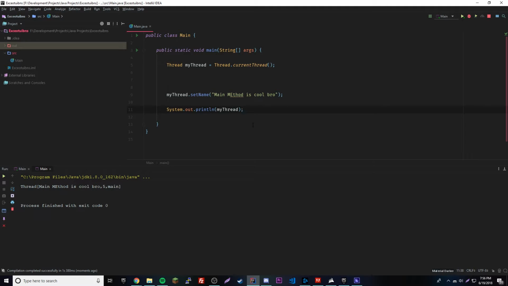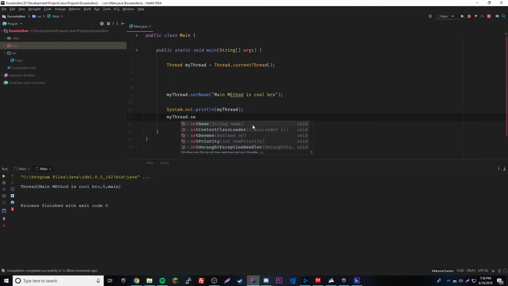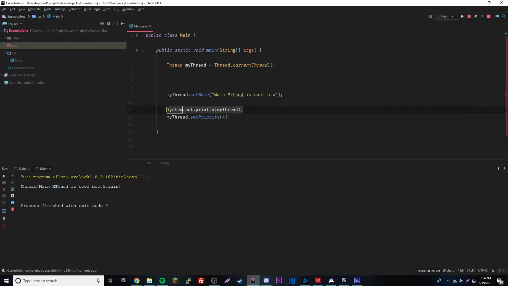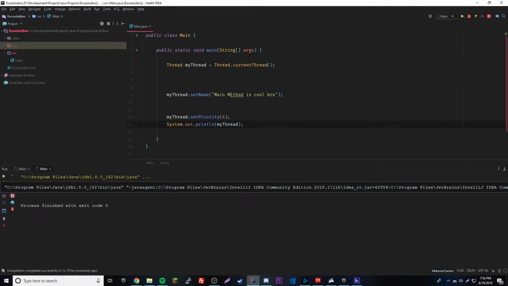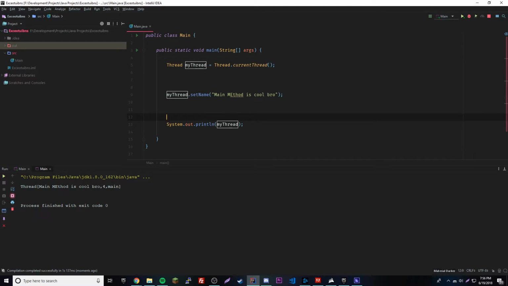We can also change the priority level if we want to. So myThread dot setPriority. I'll set it to 4 and see what happens. Let's move this down again. There we go, so it changes to 4 in the middle. I'm going to get rid of that because I don't know too much about what that does to it. It shouldn't do anything, but anyway.